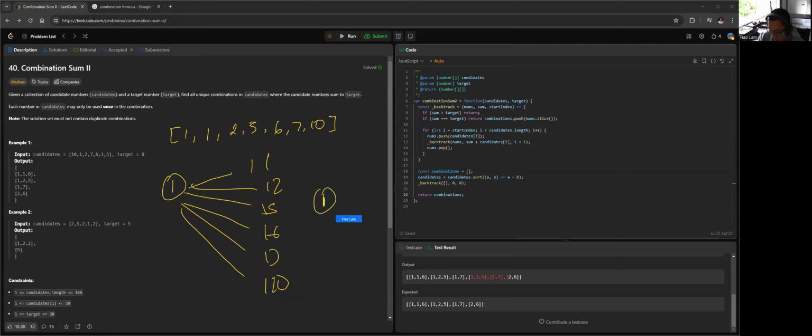If we pick the other 1 again, except for the first one, we're going to have the same combinations again: 1, 2, 1, 5, 1, 6, 1, 7, 1, 10, and so on and so forth, all kinds of combinations you can think of. So whenever the current element is the same as the previous element, we can just skip it. There's no need to process this one.